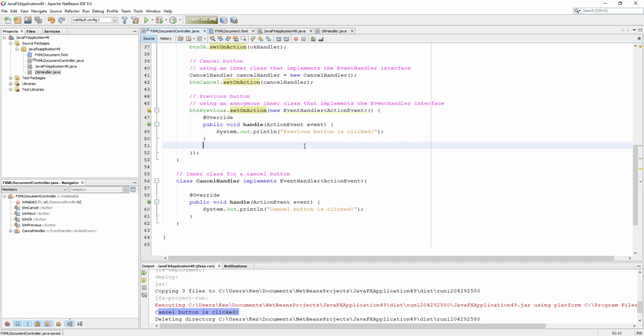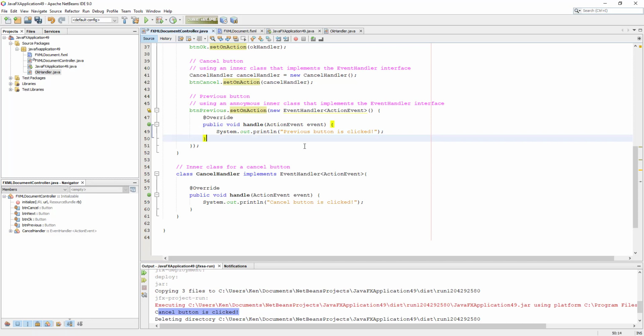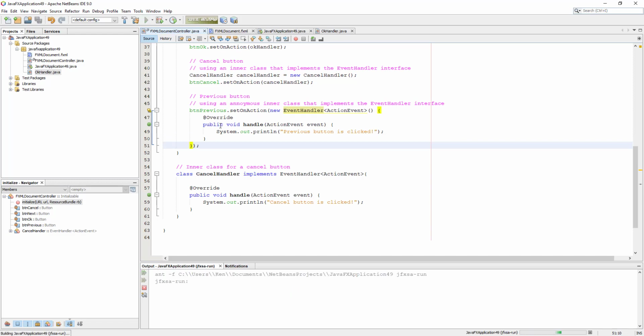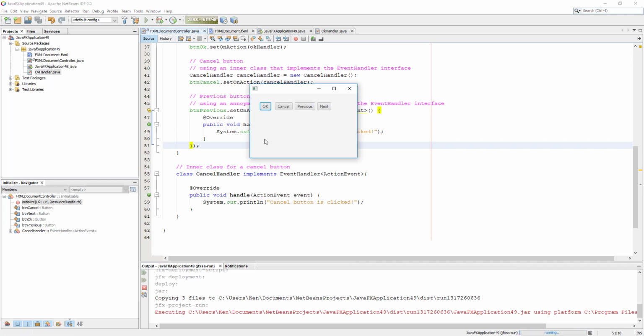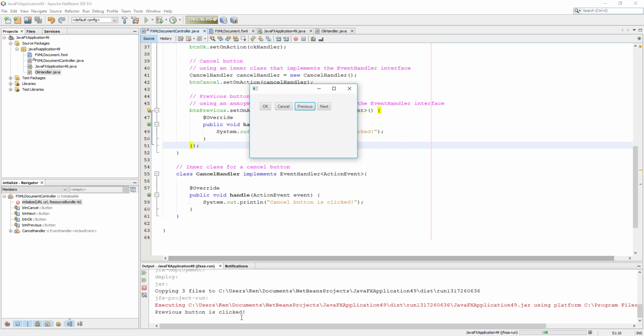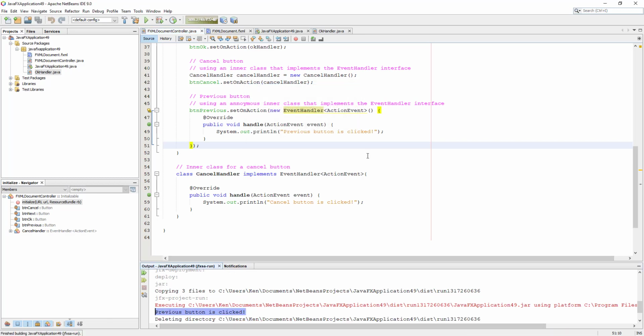Okay, let me just fix the indentations. That belongs to the abstract method, that belongs to setOnAction methods. Okay, let's click previous button. Yes, it works. Let's move to the final ones.